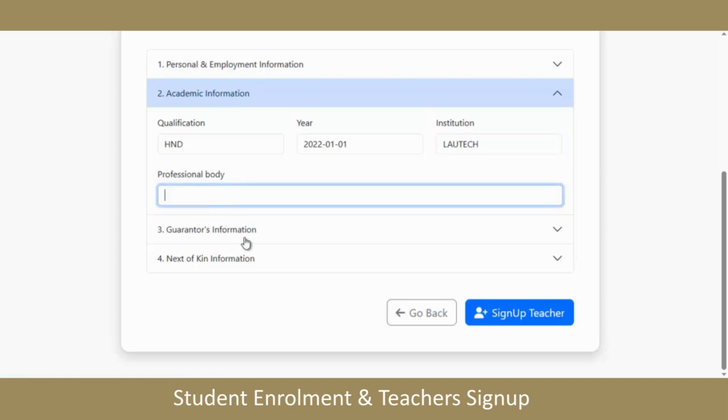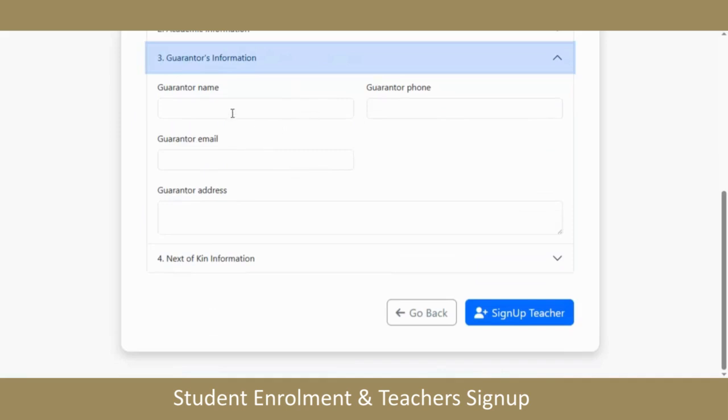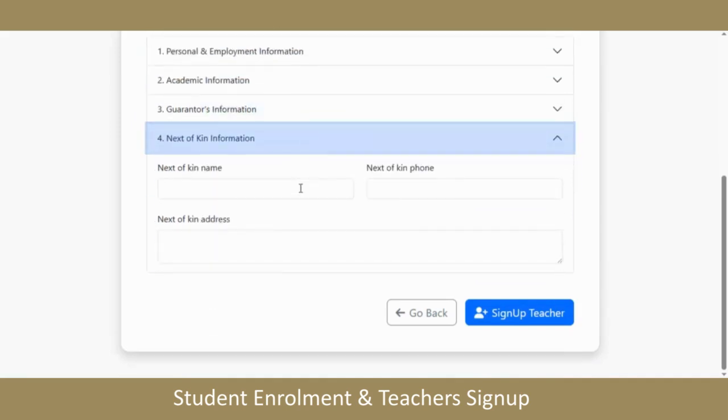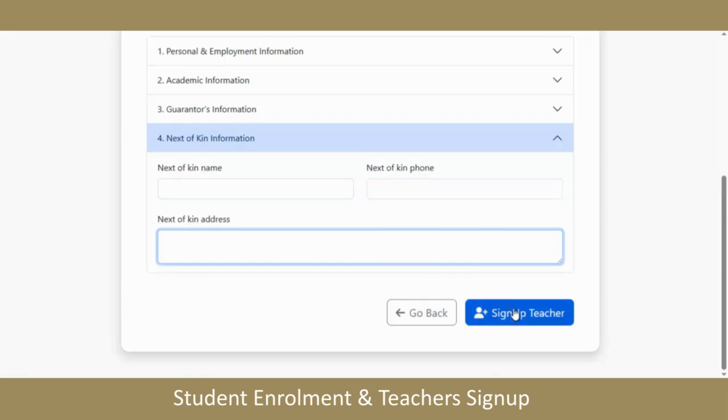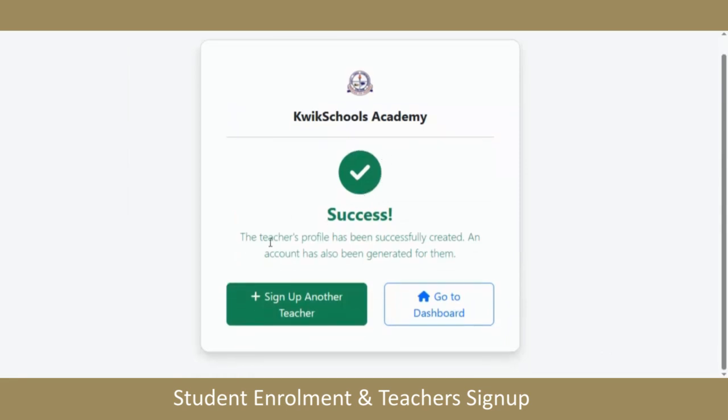Professional body, if any, enter. Then we have guarantors' information for the teachers also. If you have those details, just enter them. Then the next of kin information, provide the next of kin information for the teacher. Then you are good to sign up the teacher. Sign up teacher. So the teacher profile has been successfully created. An account has also been created for the teacher.